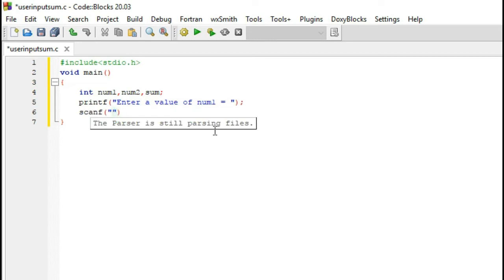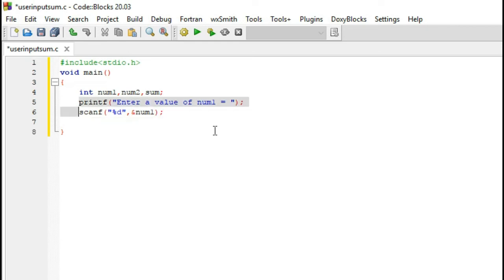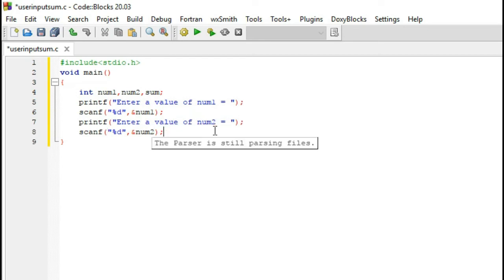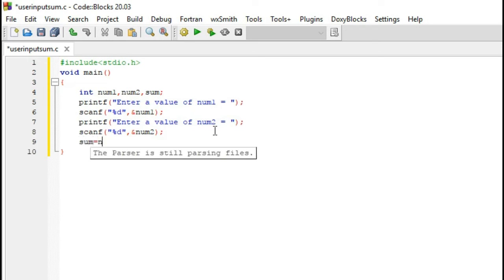Here scanf is used for taking input from the user. Here we need to add %d because %d is used for integer values only. It takes only an integer value as input. So &number1. I am directly copying this number. Here we can store it in some variable.